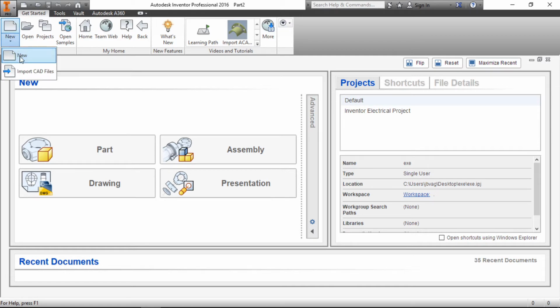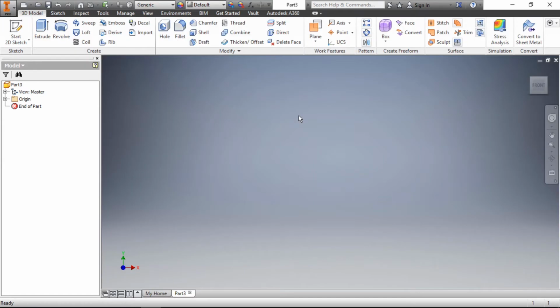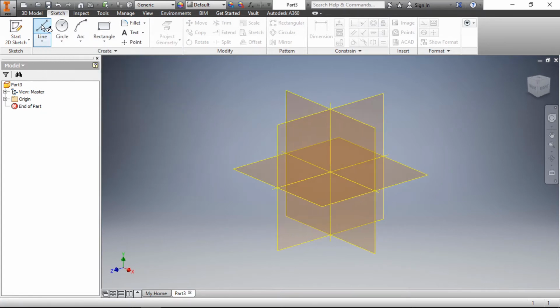Go to the new tab, click new, select standard part template and then create. This is a part window. Just go to the sketch, select any. I will select the line as a sketching tool and select the sketch plane. I'll select the XY plane.